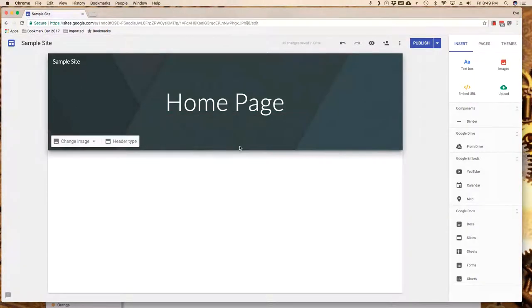And if I take a look here, there are some real basic kinds of things. To continue my basic introduction, over here on the right-hand side, notice that I've got my insert options, where I can add a text box, images, I can upload files, or I could embed a URL. I can put in a component such as a divider, and I can also add things directly from my drive. I can embed things such as YouTube calendars or videos, and I can also insert things directly from my Google Drive or my Google Docs area.